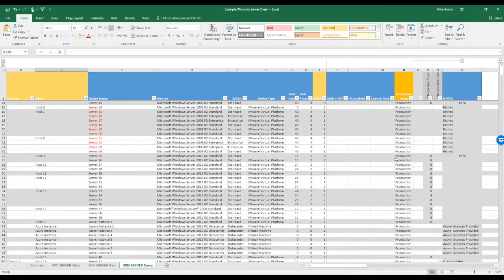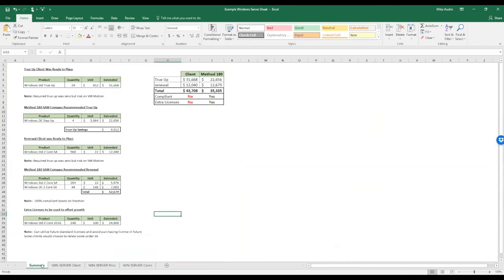We also look at it in terms of core licenses. This client was doing the switch from server proc to core. Just at a high level, they were all standard licenses before, stacking on those hosts that I was showing you on the cluster. We recommended that they step up to data center, which saved them about $9,000 on the true up because they didn't need those standard servers. We could just step up 4, which they had some extras on.